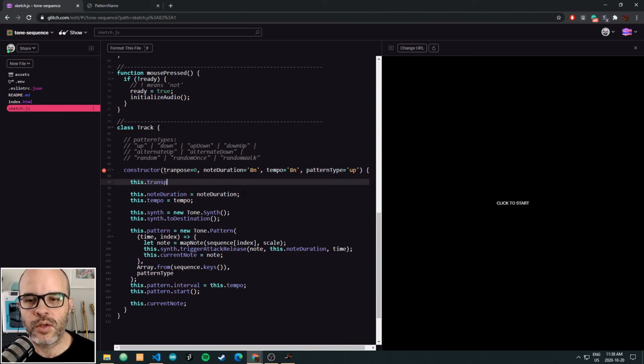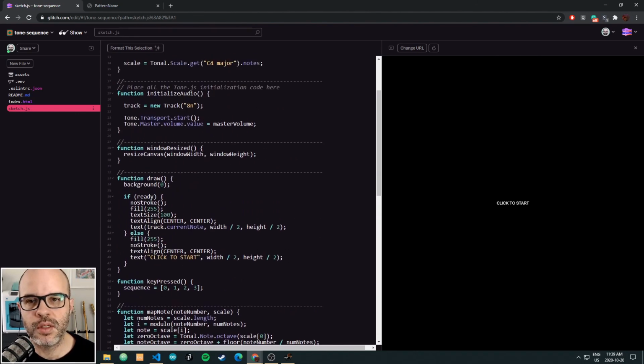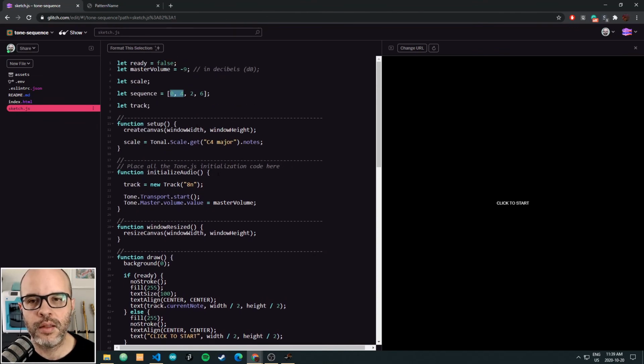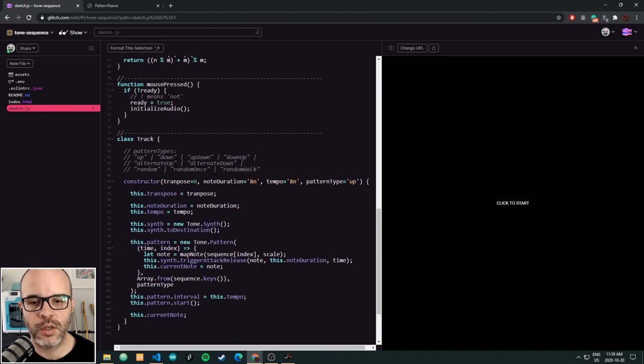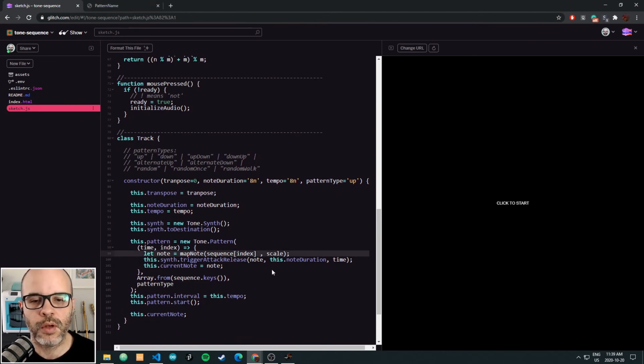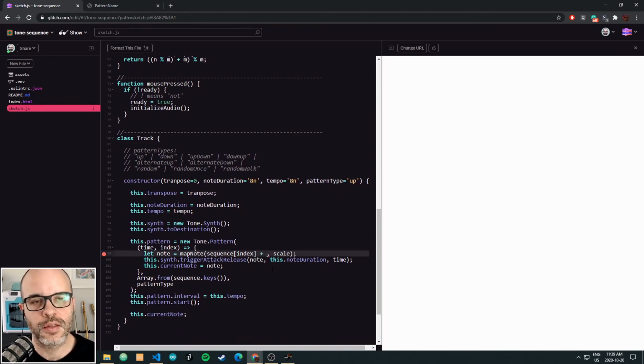And what this is going to allow us to do is shift the sequence, right, by a certain number of notes in our scale. So we're going to save the transpose value, the parameter, and we're going to use this here when we map a note. So in addition to grabbing the number from the sequence, we're going to add this fixed offset to it, which is going to be our transposition. And when we talk about transposition in music, it just means shifting things up or down, right? And here we're going to transpose within a scale because we're using map notes. So we'll say this dot transpose.